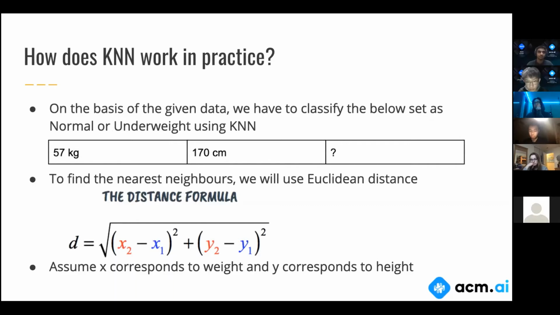We need to start by finding the nearest neighbors, and the way we're going to do that is Euclidean distance. I'm sure you're all familiar with the distance formula, but just to reiterate, it's the square root of the difference of the x coordinate squared plus the difference of the y coordinate squared. Let's say x coordinates correspond to weight and y is height in this case. So that's how we're getting distance.